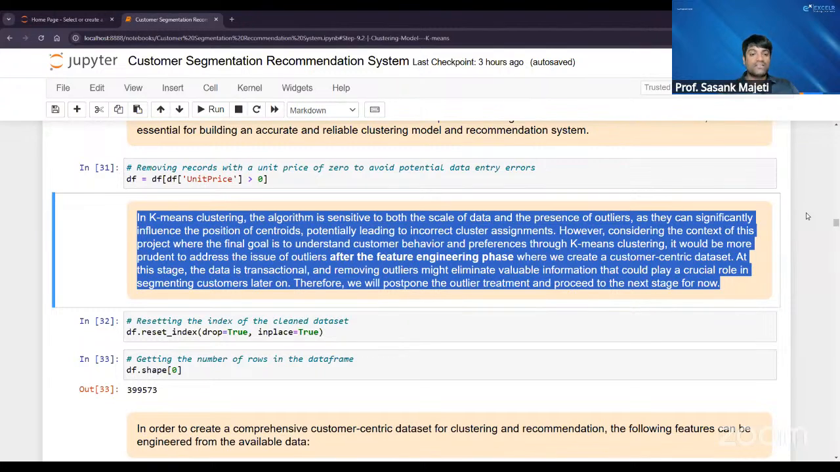At this stage, the data is transactional, and removing outliers might eliminate valuable information that plays a very crucial role in segmenting the customers later on. That is why we postpone the outlier treatment and proceed to the next stage for now. Let me stop here. We'll continue from here in tomorrow's session.